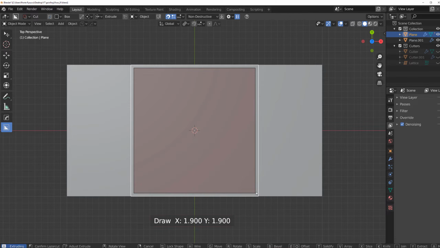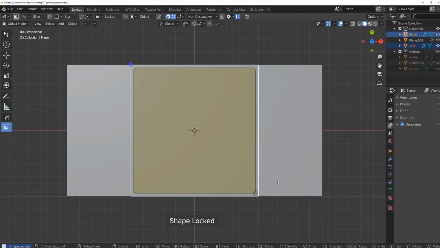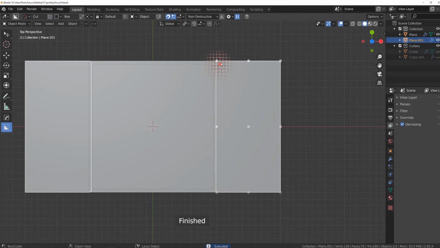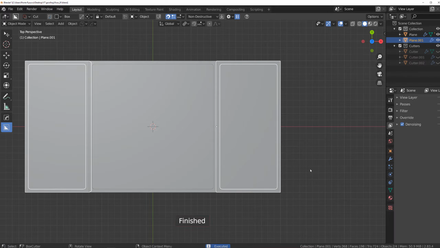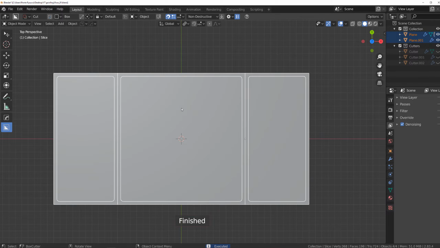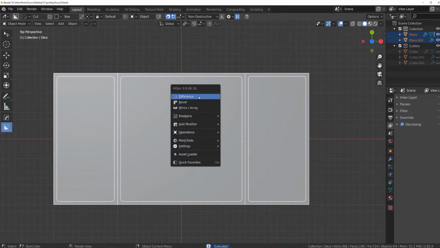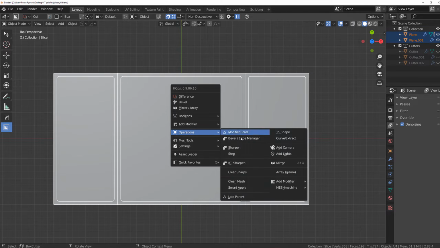So with control, let's draw this one. B for bevel. Bevel this a bit and slice it. Same here. Cut it. Bevel this a bit and slice it. Perfect. Select all and we can just apply everything.